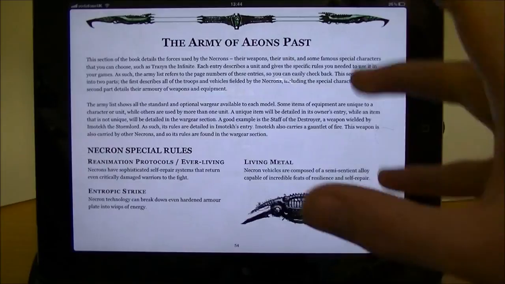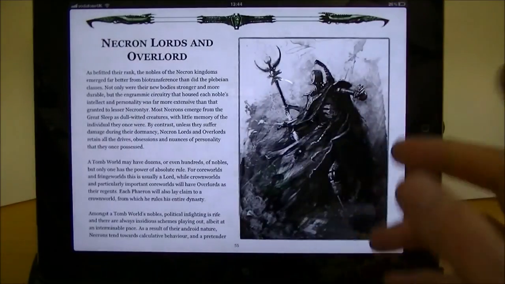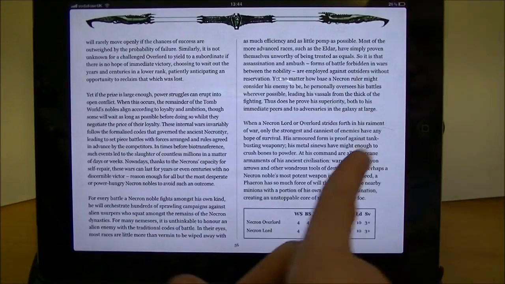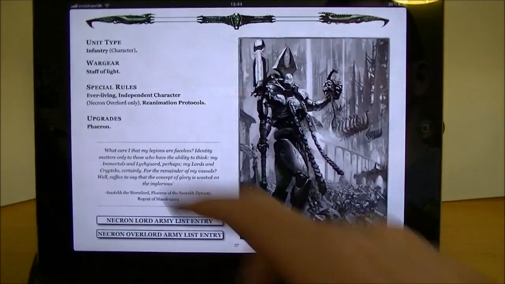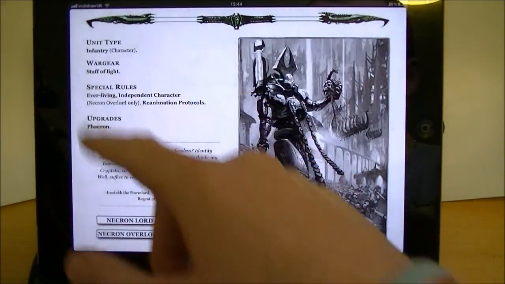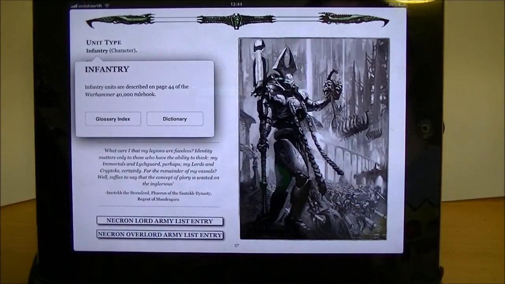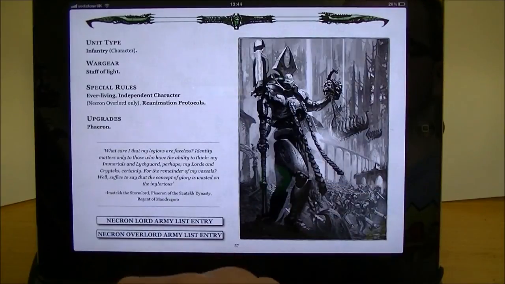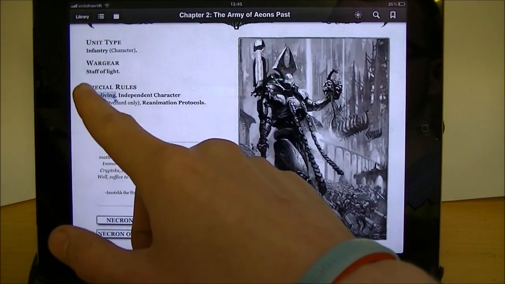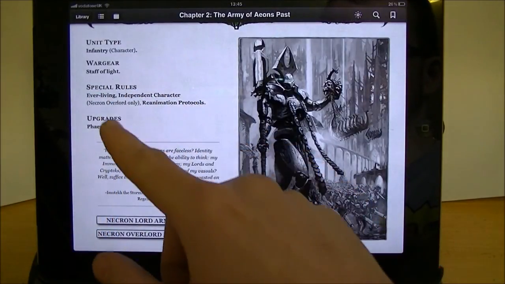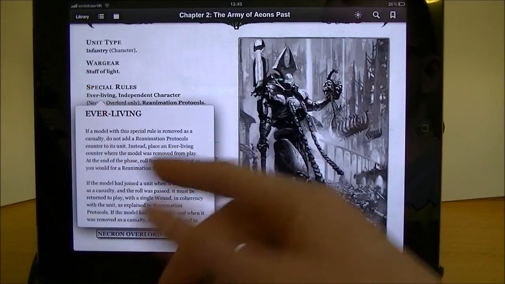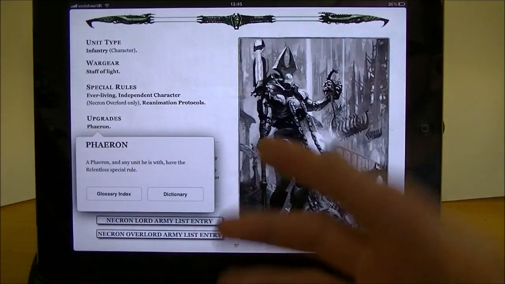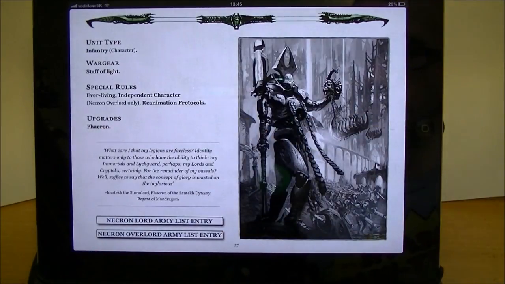Okay, so it is all in there, and as we flick through, let's say we're looking at the rules for our Necron Overlords and our Necron Lords. So we have their infantry type. Oh, what's infantry? Oh, it's outlined on page 44 of the rulebook. What rules has he got? He's got ever-living. Can't be bothered to go and find it again. But if I, oh, doesn't want to play ball now. If I hit ever-living again, it brings it up. Reanimation protocols, Phaeron, brings the rules up.